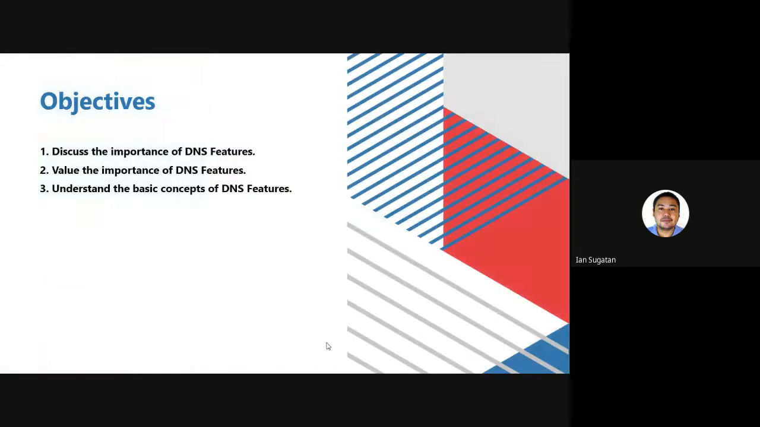Okay, so our objectives are as follows. Number one, discuss the importance of DNS features. Number two, value the importance of DNS features. And number three, understand the basic concepts of DNS features.